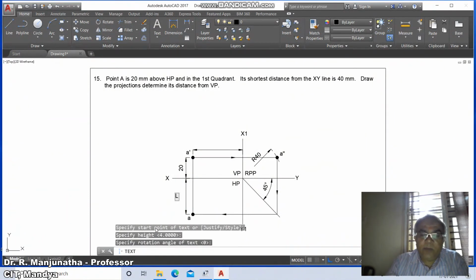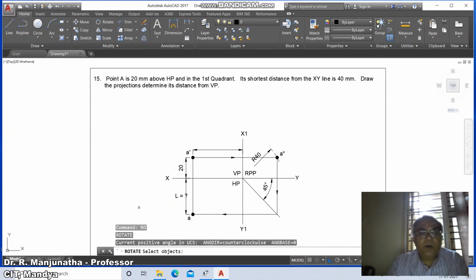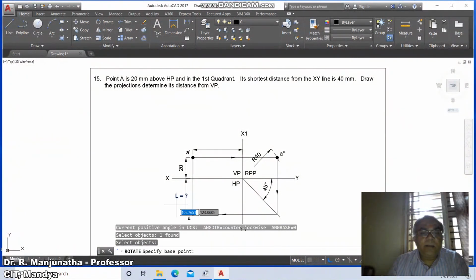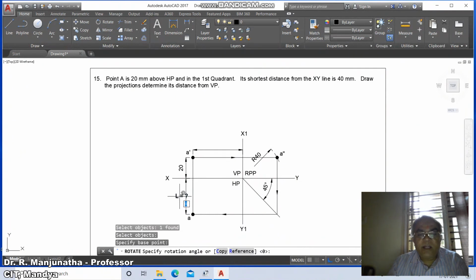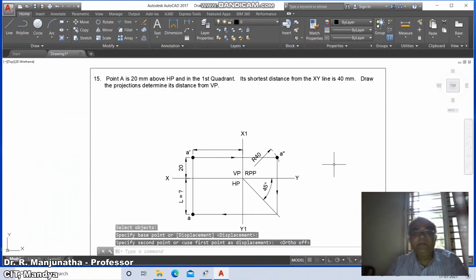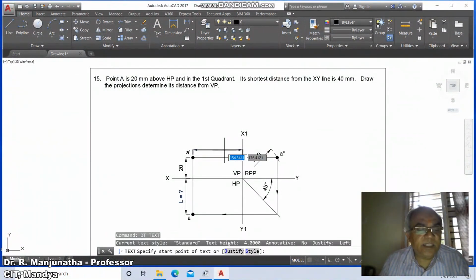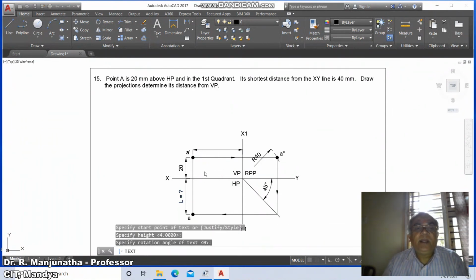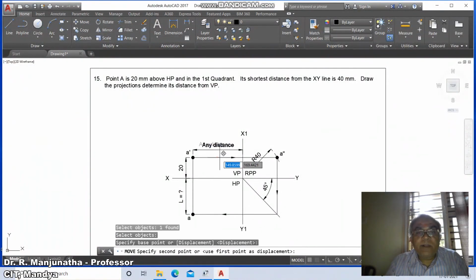Type L equals question mark. Then go to rotate, select objects, select this, select the base point here itself and make the rotation angle 90. Then go to move, select this and place it wherever you want. So now once you get this L, we know. Now we need to write the text here, place it here and type any distance. Then go to move and place it here.